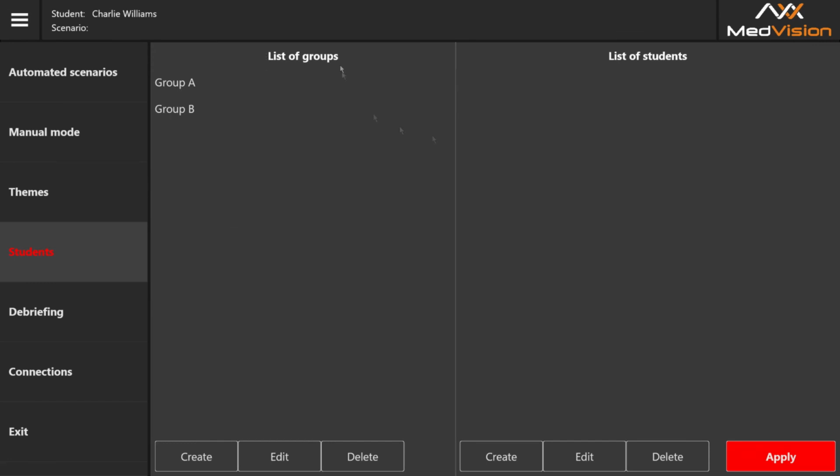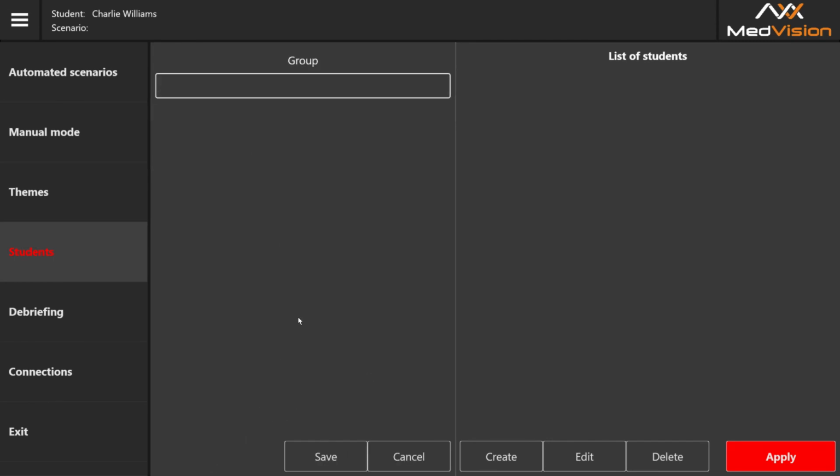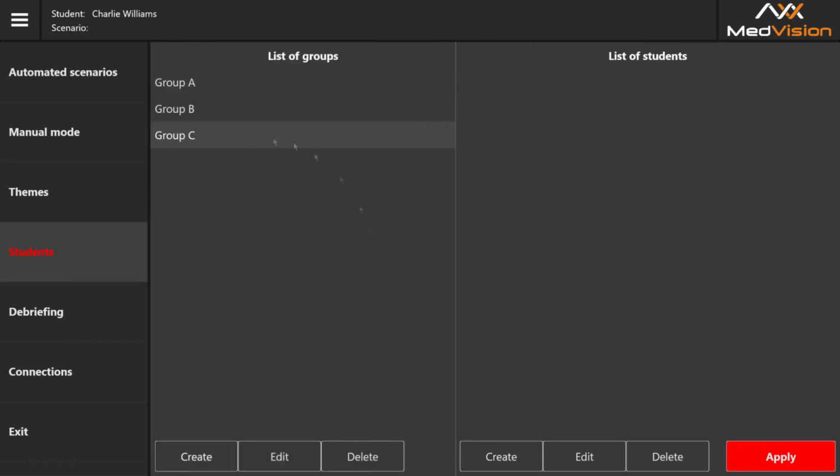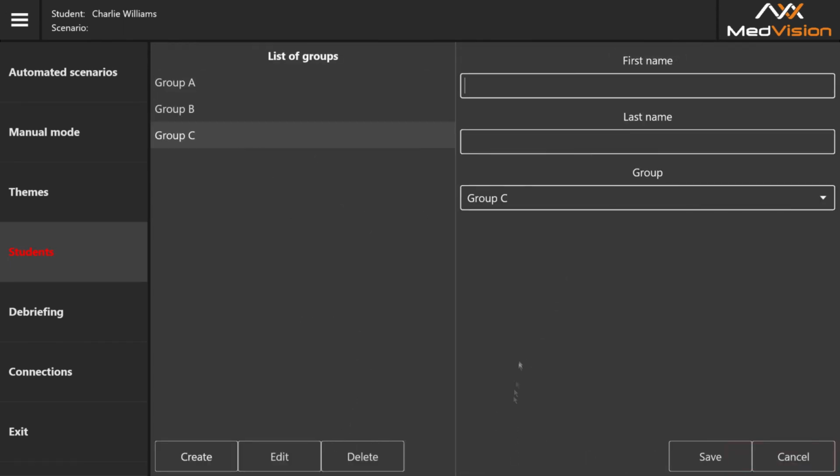So here we have a list of groups and a list of students. So here we have group A and group B. What you can do is you can create another group. For example, let me create group C. And in group C, I can create some students. So for example, John Smith. Oh, what's the first name? John, last name Smith. Group C.